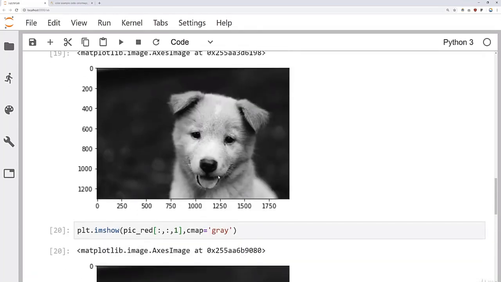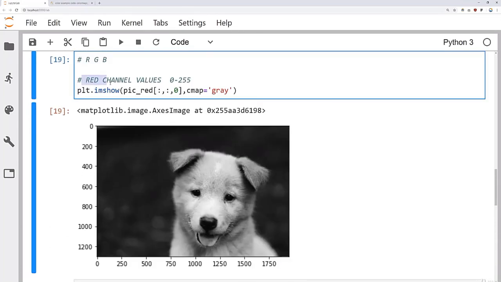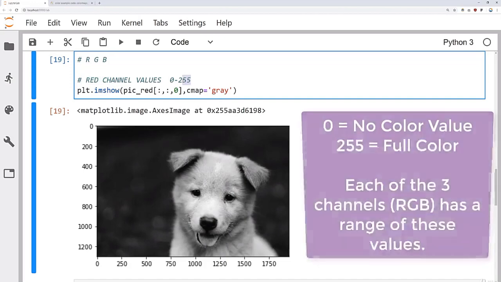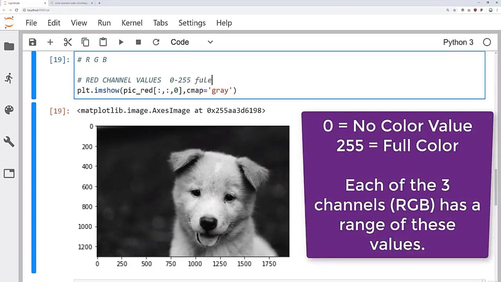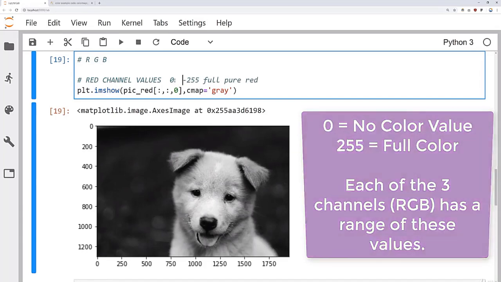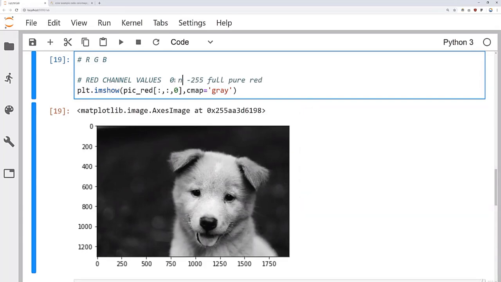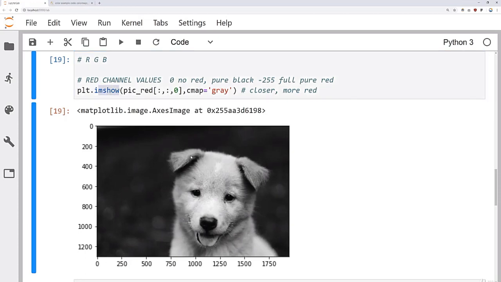So for example, if we take a closer look at the red channel, remember 255 means a full, pure red. 0 will then mean no red, pure black. So when we're viewing this in grayscale, the closer to white, the more red for this particular image. If we take a look at the ears here, they tend to be pretty white, which means there are high values of red there.